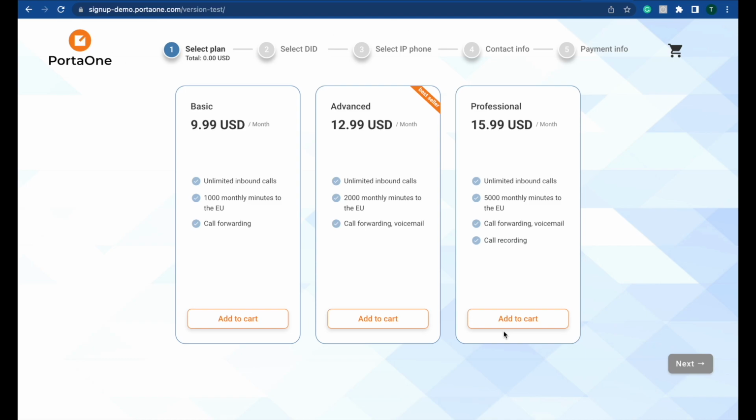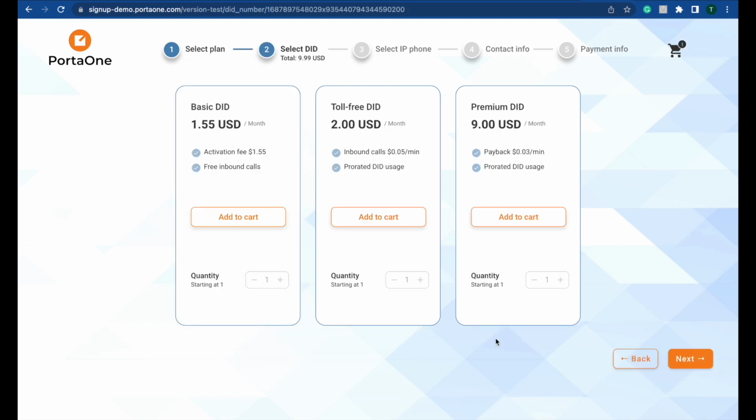On the first screen, we will select the desired product. For each product, we see the description of the bundle included and the default feature configuration. We're going to pick one phone line with basic Cloud PBX product with unlimited inbound calls and 1,000 monthly minutes to the EU, all that for $9.99 per month. Let's click Add to Cart and click Next. Customer can activate more phone lines directly on the Cloud PBX Self-Care portal.